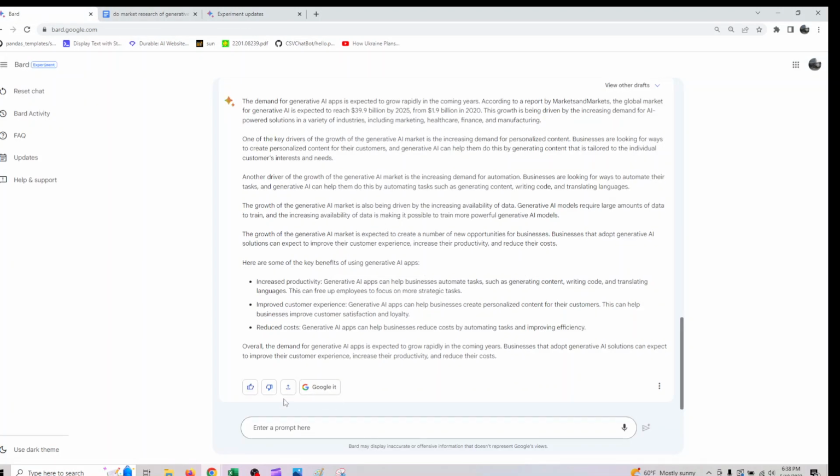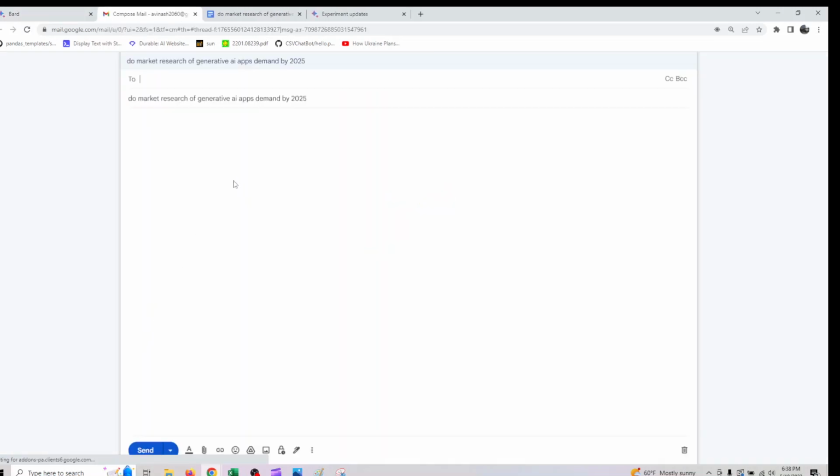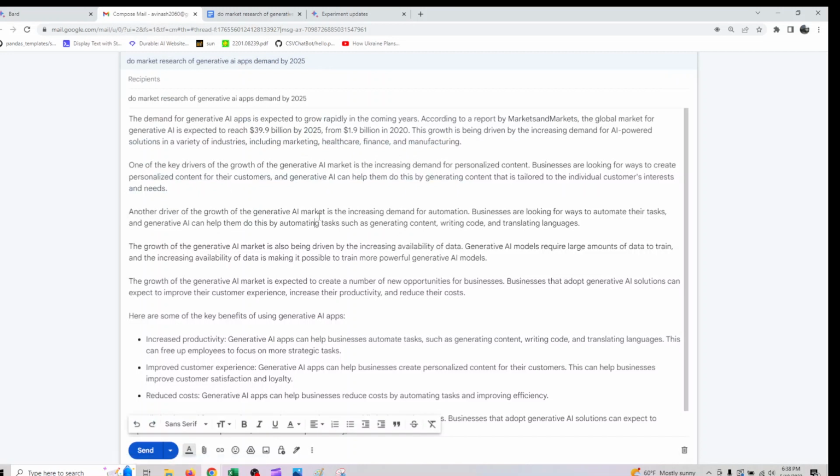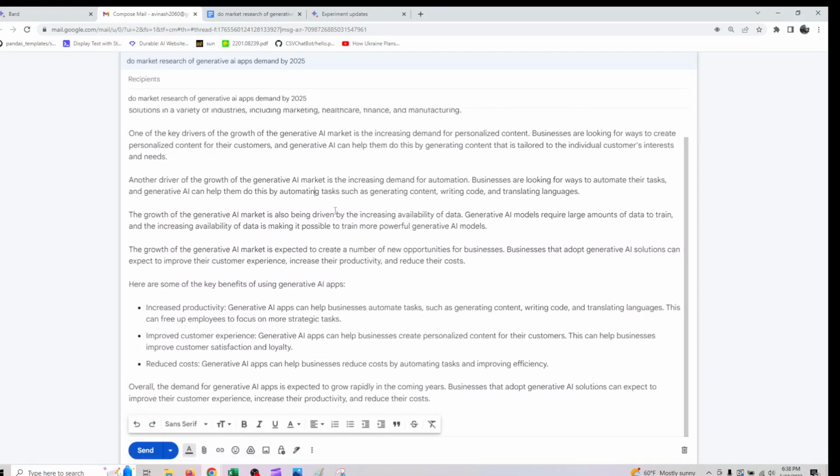Coming back to Google Bard, if you save the draft in Gmail, it is going to create a draft and that would be saved in Gmail, which we are looking at. From Gmail, you can make modifications and share it. So this is the new functionality I wanted to cover.